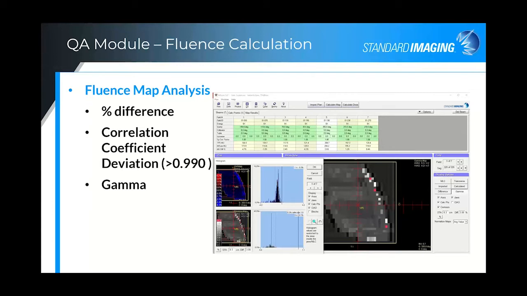And I'll go into some further detail about the QA module during the software demo. But these are the items in the UI, the histograms, as well as the maps for the fluence, and of course your MU and percent difference for each of your beams for an IMRT example.